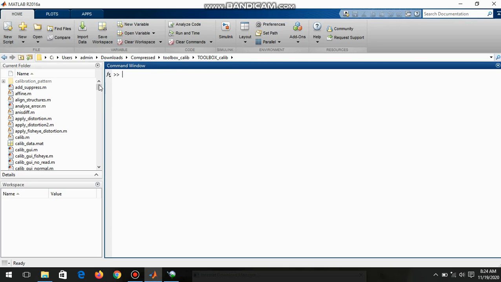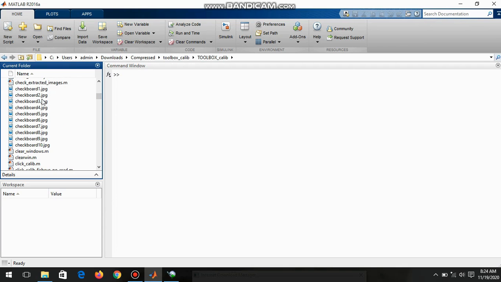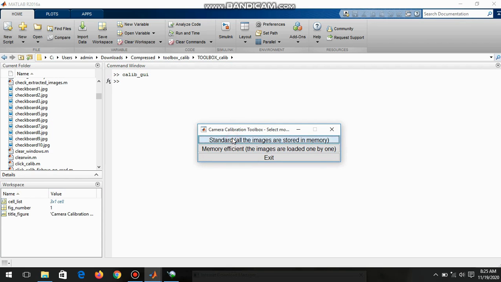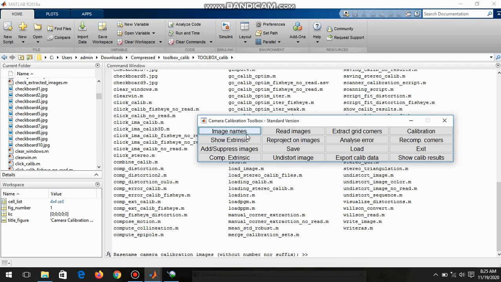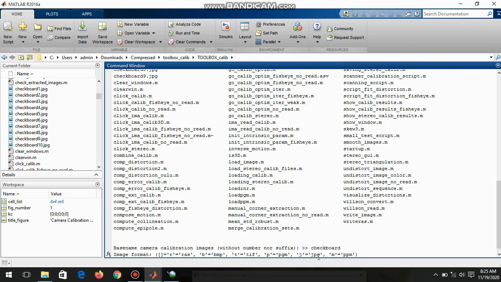And here is the code and function of the camera calibration. The images that I already pasted before should exist in this part. The next step is to type the command, which is calib_gui, and press enter. Here press the standard and image names. Here I need to put the base name of my image, which is checkerboard, and the image format is JPG.